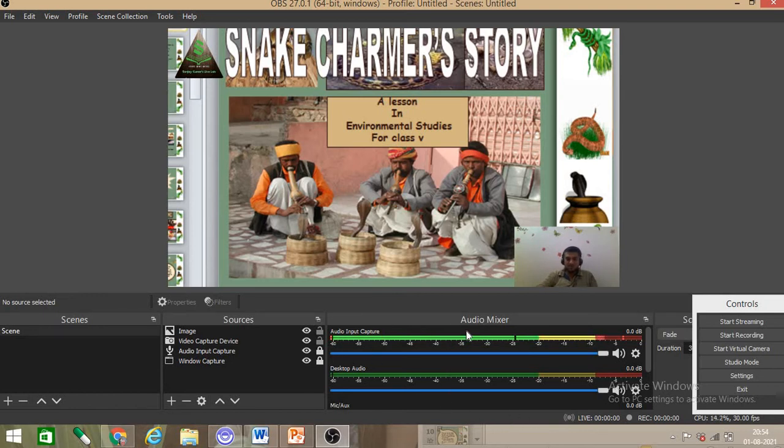Okay, now we'll go to the next. Here there are no settings. You don't need to change anything here. Here you can see, as I am talking, the changes in the audio input. Okay, after that, on the last, controls: if I go to controls, you can see start streaming, start recording, start virtual camera, studio mode, settings. So here go for settings.